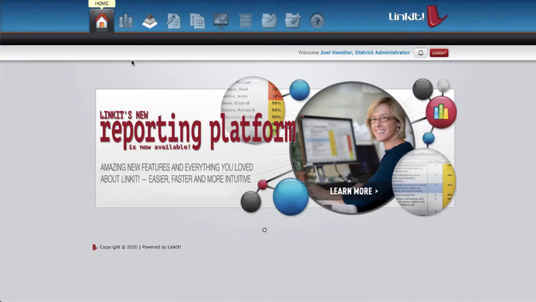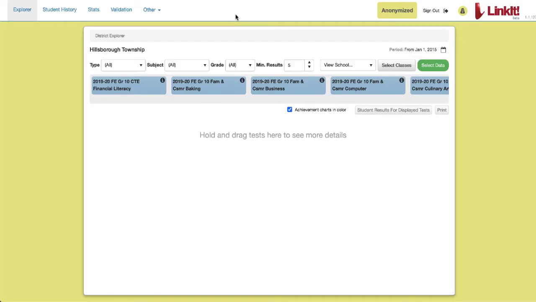On the home page, go to Reporting and click Dashboard New. The dashboard will open in a new tab.